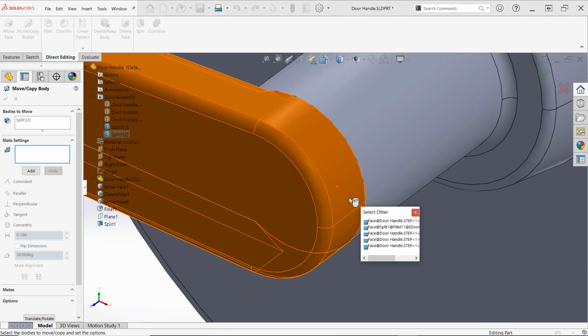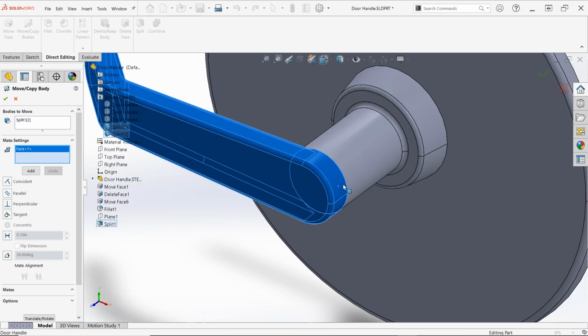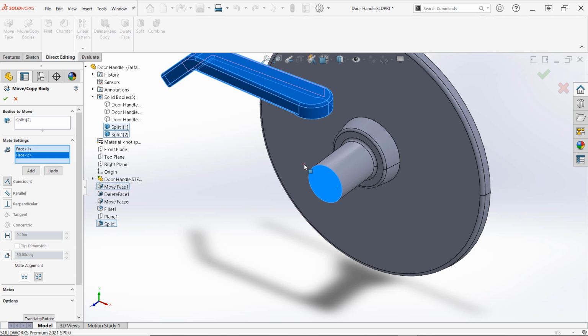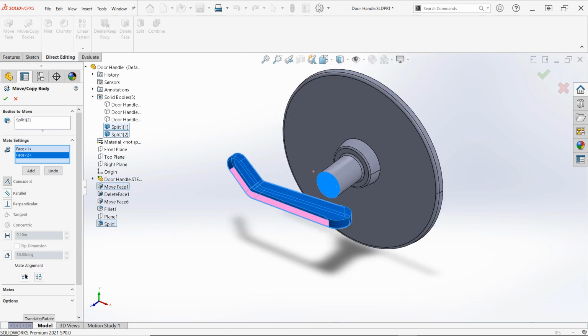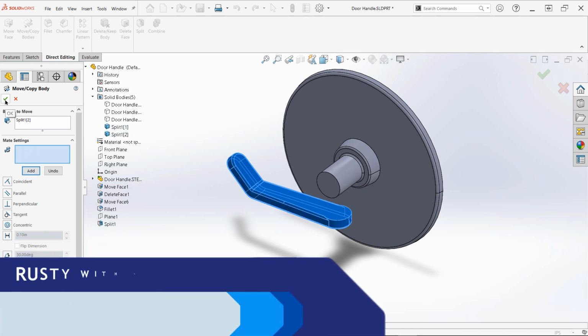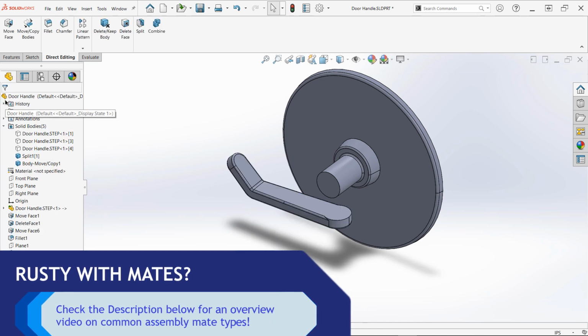Multiple mates can be added at once by selecting the mating geometry, choosing the proper mate type and flipping the alignment if necessary, and then using the Add button. Once all the required mates have been added, click OK and the body will remain in its new position. If you're a little rusty with mates, don't worry.